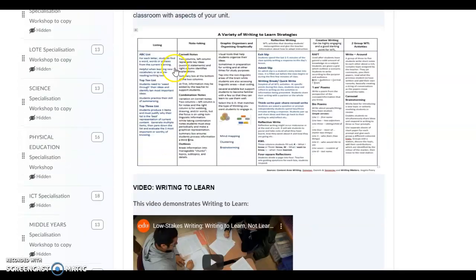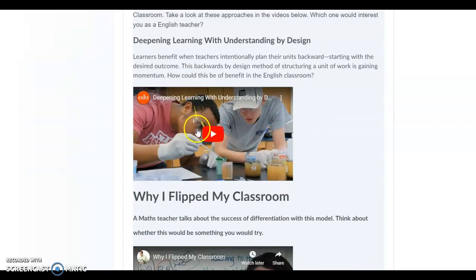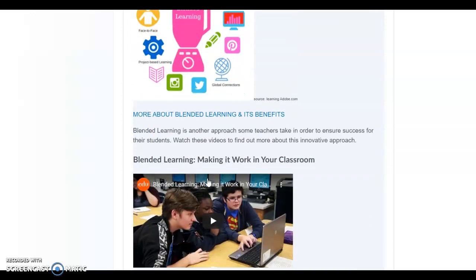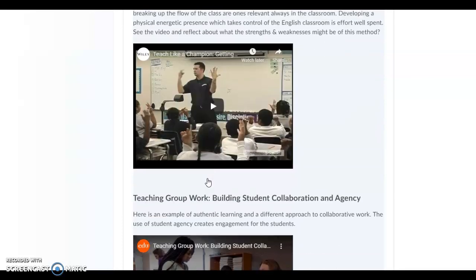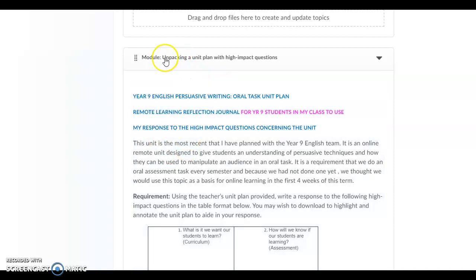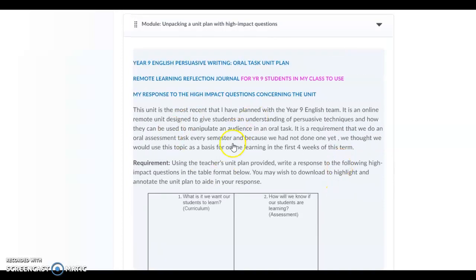So they are nestled throughout. Please complete these tasks on a Word document, or if you are writing something down, you may take a photo and embed it into a Word document, and you are going to upload these to the Dropbox, and I'll show you how to do that in a second. Okay, we have a second module here, unpacking the unit plan with high impact questions, and this task here will help you complete assignment 2. Okay, so it is recommended to complete this workshop 1 before workshop 2.